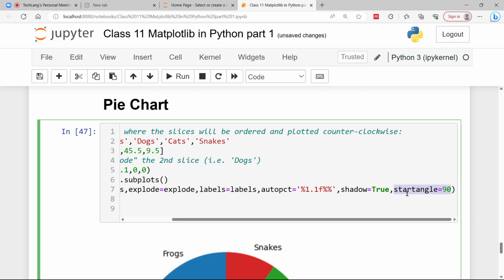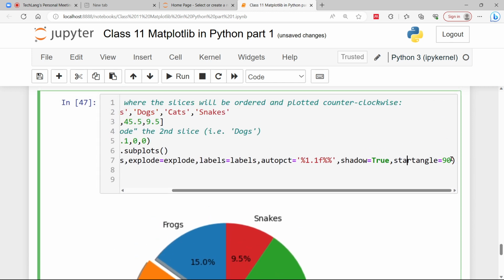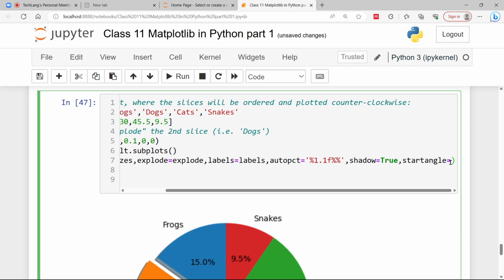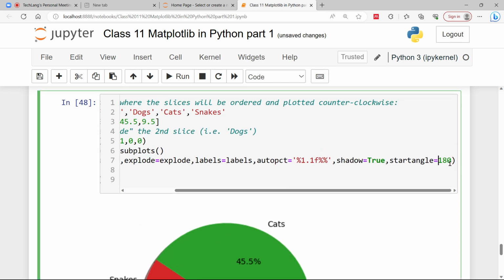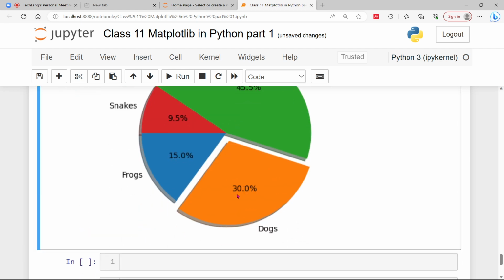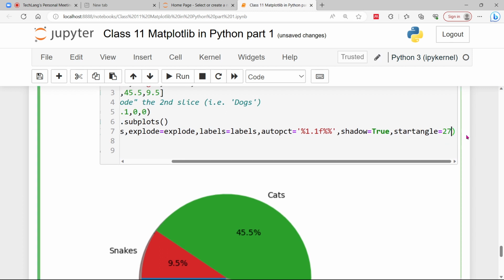Next parameter we have is start angle. So start angle is 90 here, right? But in case you want to rotate this entire pizza base by 90 degrees or 180 degrees, what you'll do is make it 180 degrees and run. Can you see this is now below here? If I want to make this explode part at the top, I'll make it minus 180, right? Or can I make it 270?